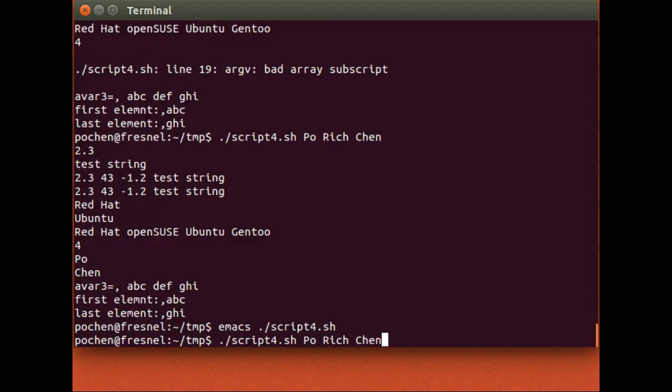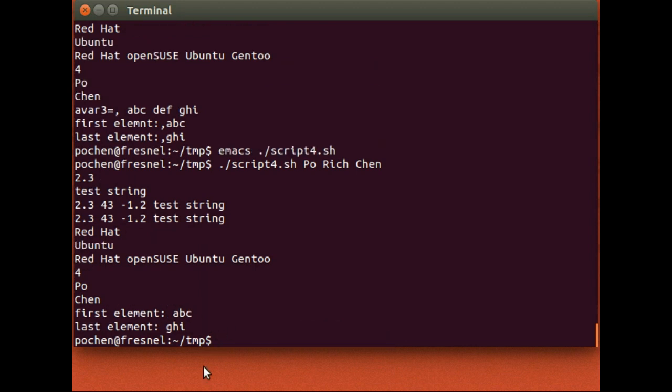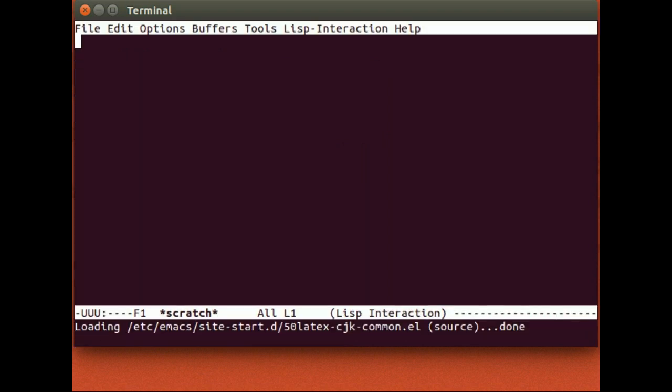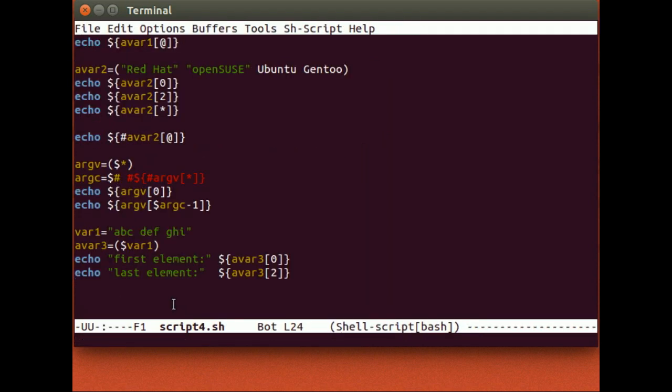Now let's run script 4. So the first element is ABC and the last element is GHI. It's basically a splitting. So this line basically allows you to split a string composed of a number of words, and those words are separated by a space. So this command basically allows you to convert this line, this character string, into an array. And this operation is called tokenize.